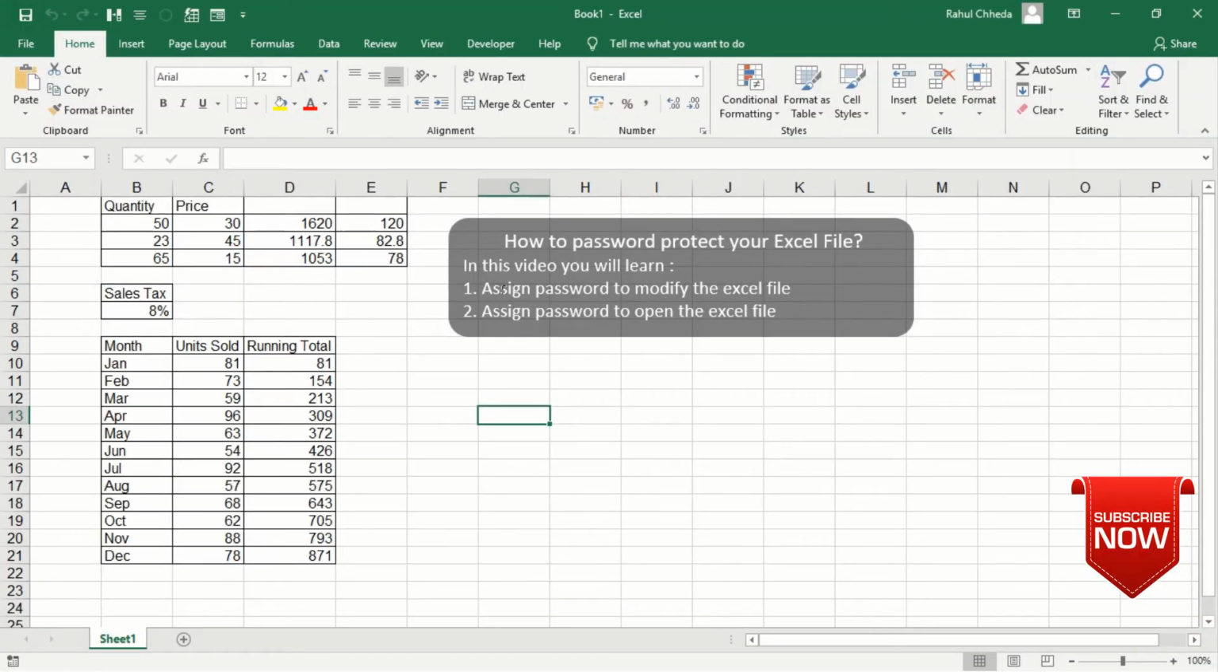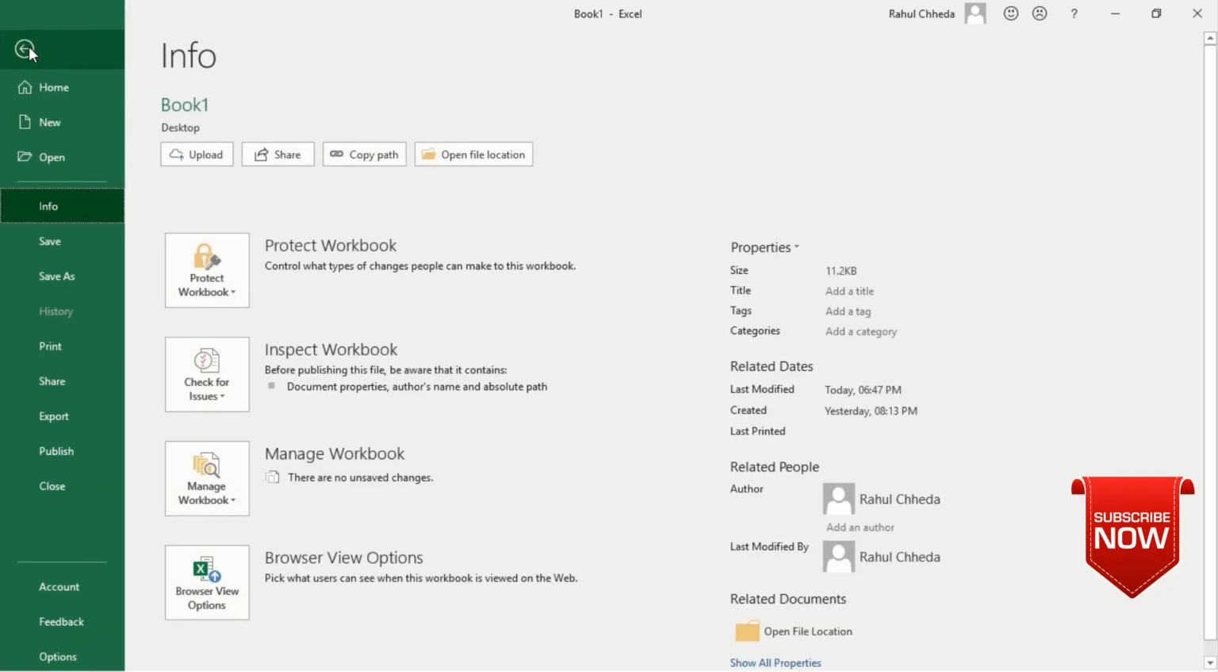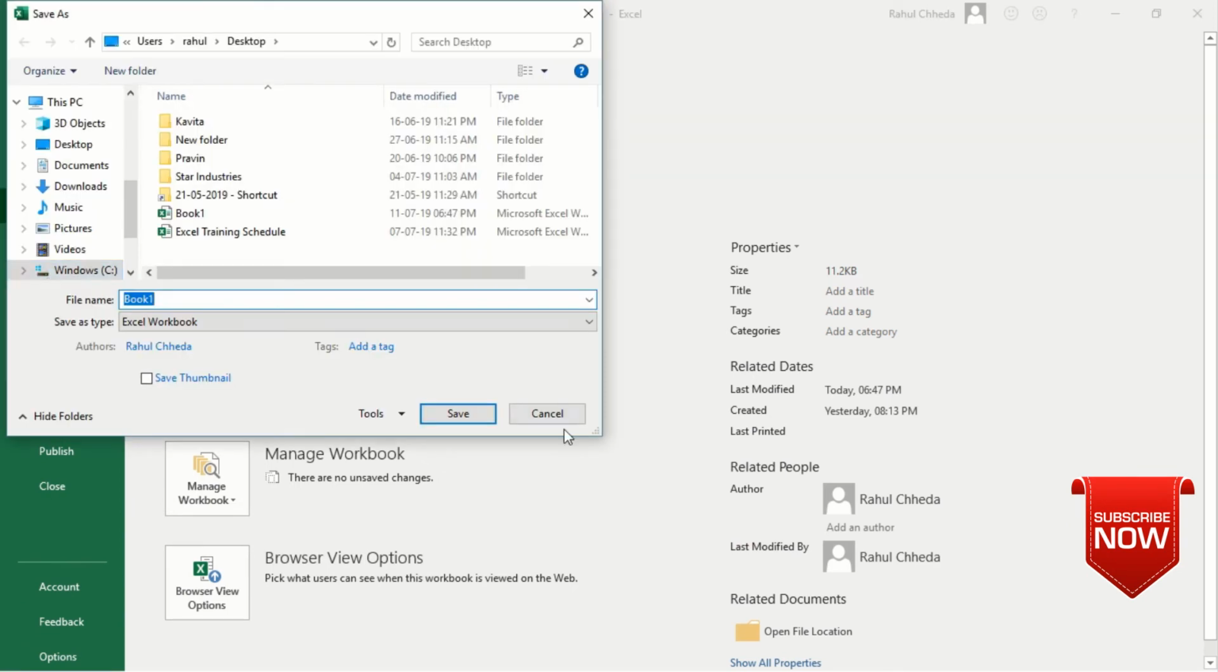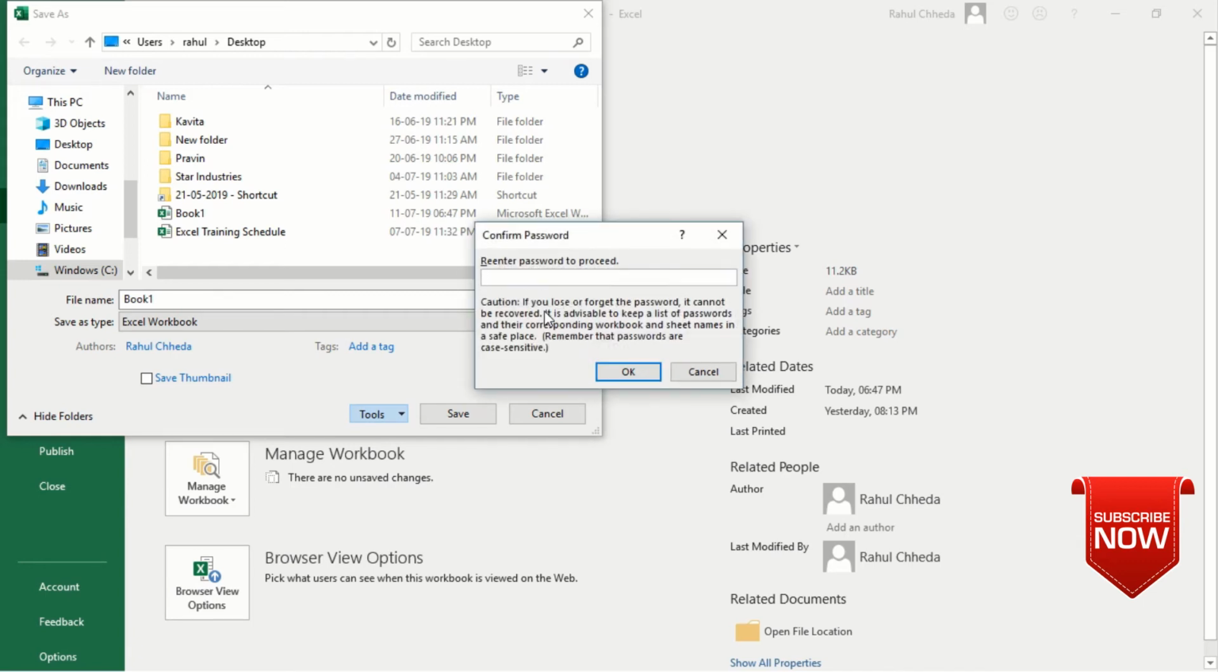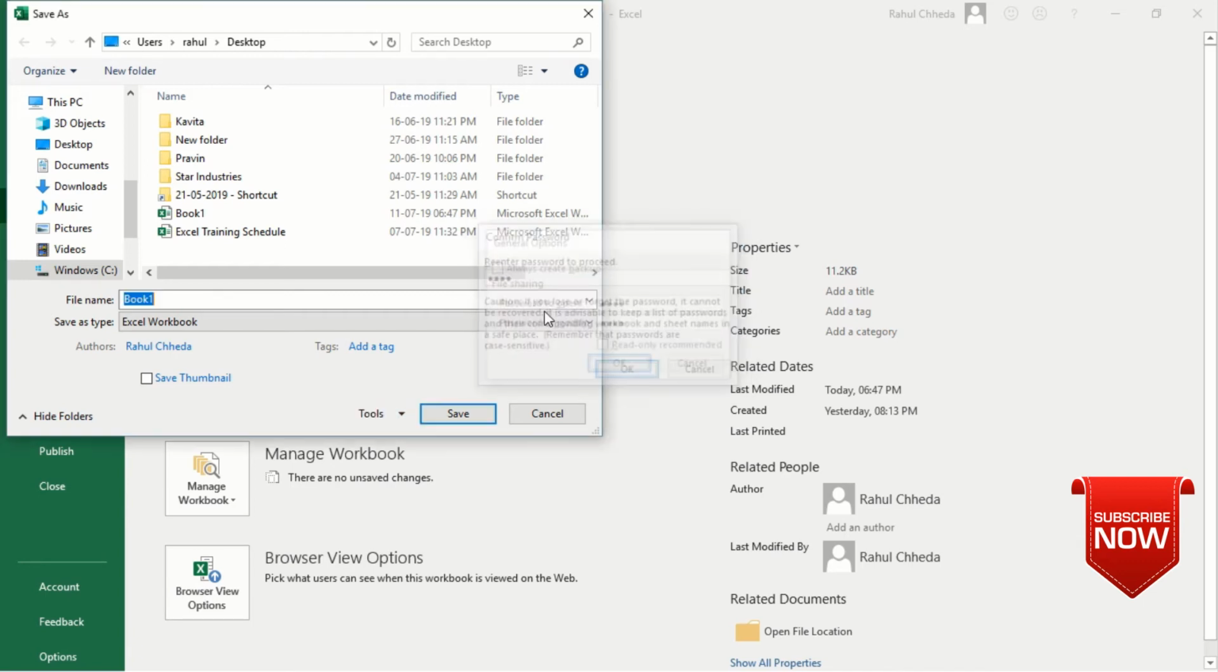Now I will assign the password to open the Excel file. Go to File, Save As, Tools, General Options, enter the password in password to open, re-enter the password, save the file.